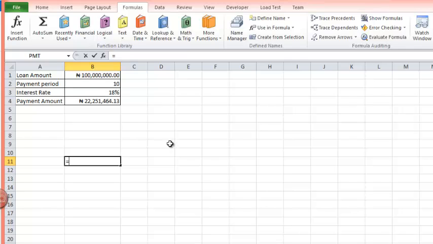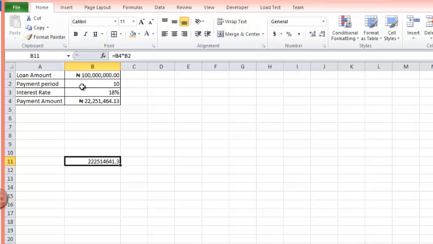So let's see how much that equals. You are paying this amount every year for 10 years. So this is what you end up paying. And let me copy this, format painter, paste here. So actually you are paying more than 2 times what you borrowed.